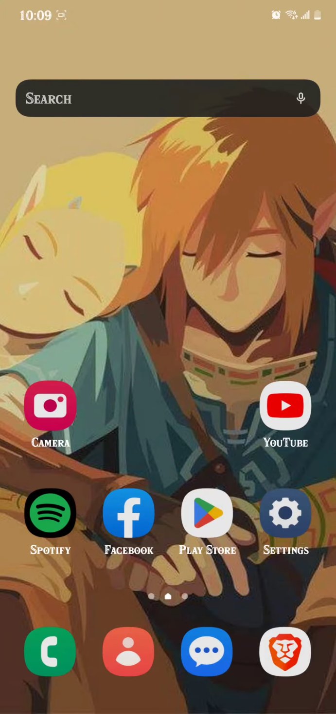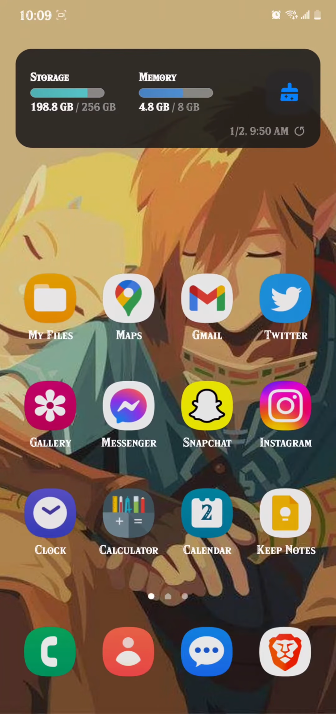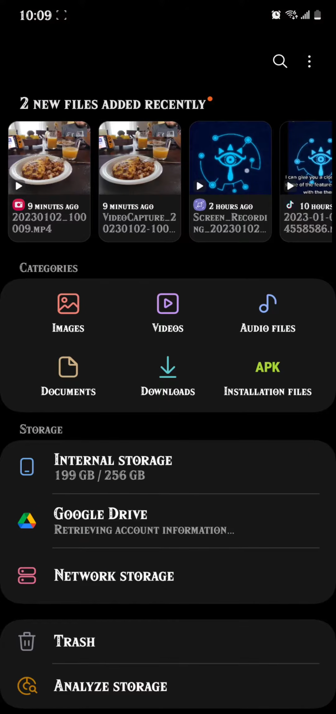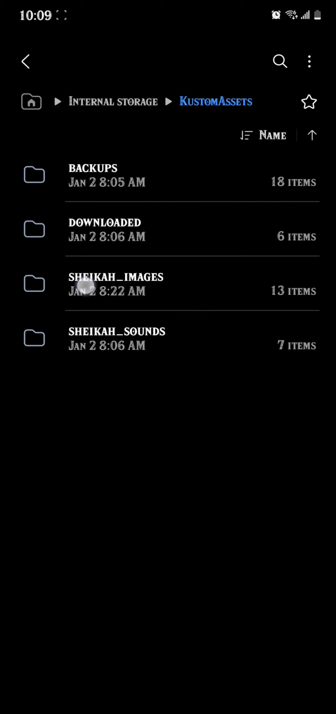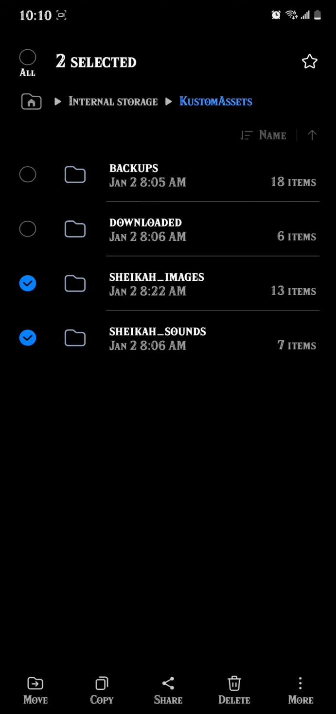And now that we know what applications we're going to need, I'm going to head over to my files to show you how you want to have your folders organized in order to have a more smooth setup. I'm also going to remove some of the files I have in my folders here just for us to be on the same page.